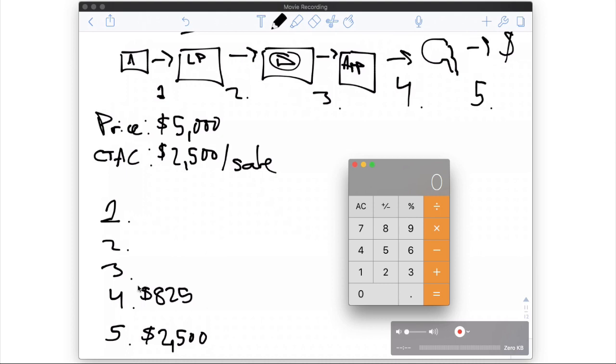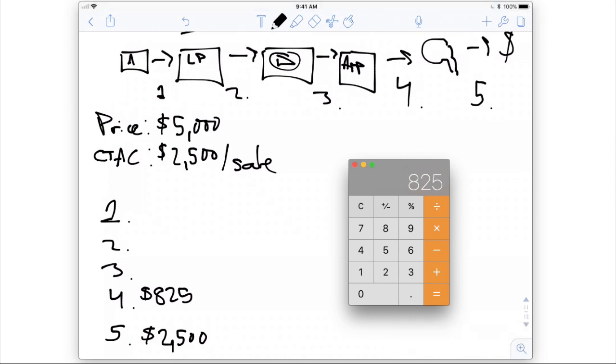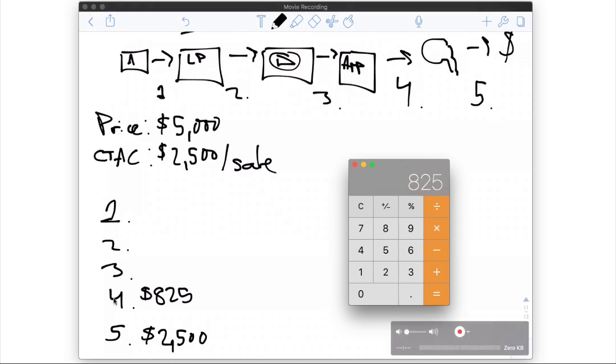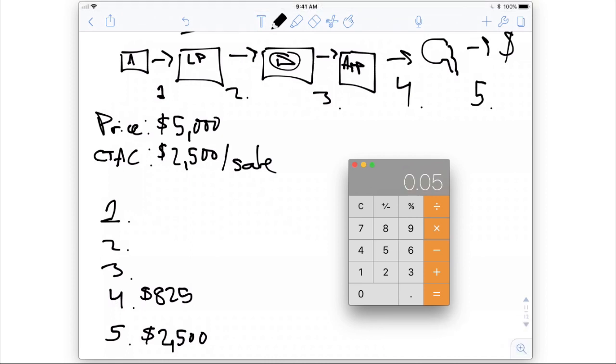And if 5% of your webinar registrants actually turn into an application, then that means you're willing to pay 5% of $825 per webinar registrant. So you're going to take 825 times 0.05. That's going to give you $41.25 per webinar registrant.